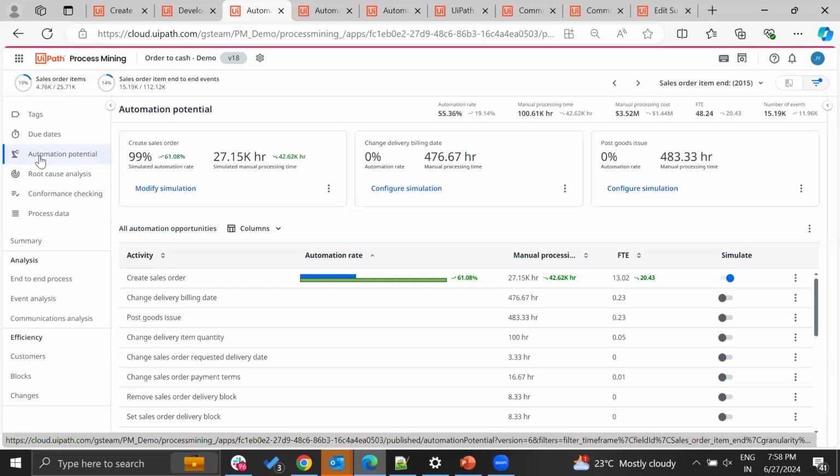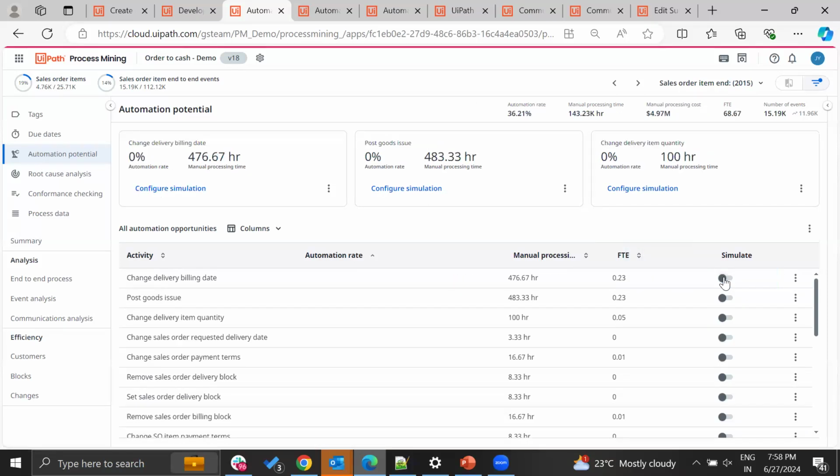But based on your requirement, what's your analysis goal? You can navigate to different routes of analysis. In the beginning, I showed you some of the inefficiencies that are automatically identified by the process. So based on your requirement, the analysis can be done in the app.